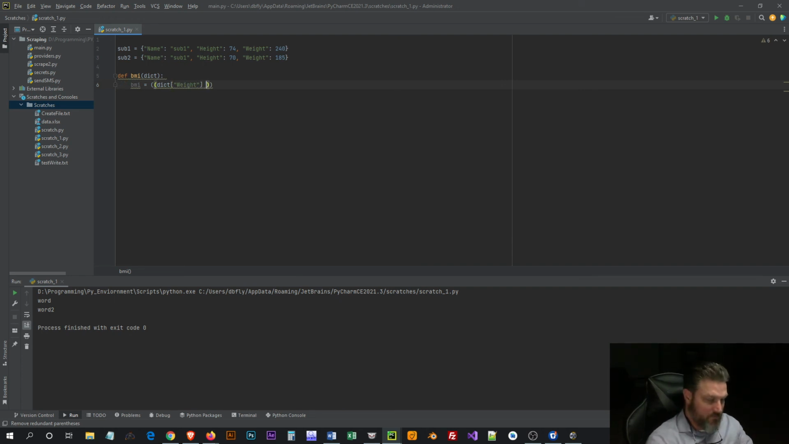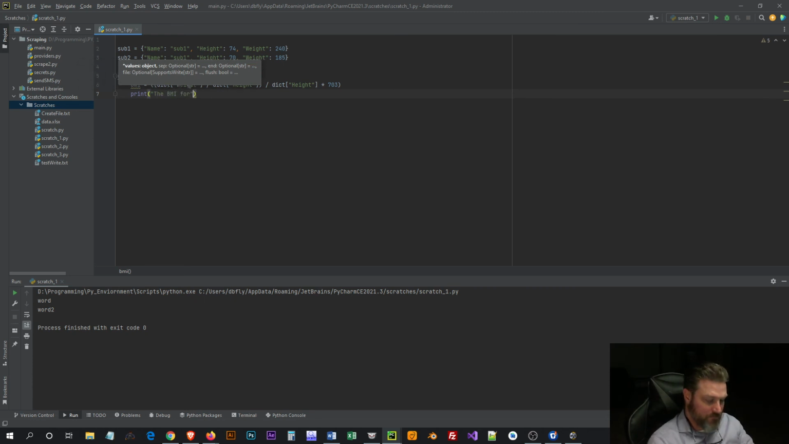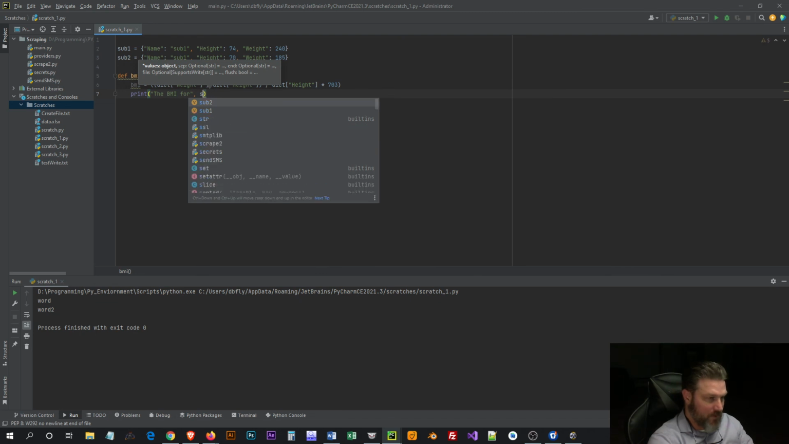Weight divided by height. In order for this to work, all your dictionaries have to have the same keys. And then divided by the height again, and then multiplied by 703. Hold on one second. Print the BMI.